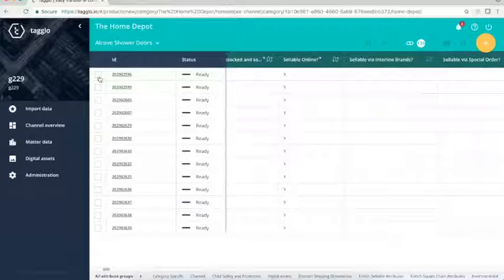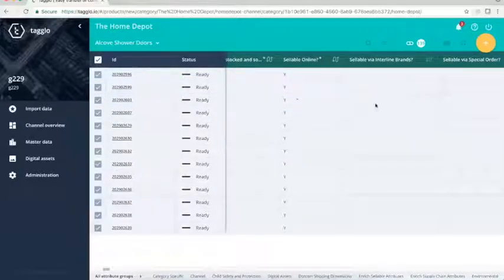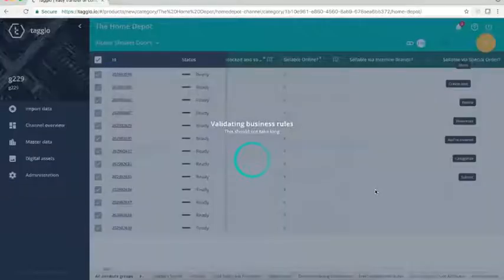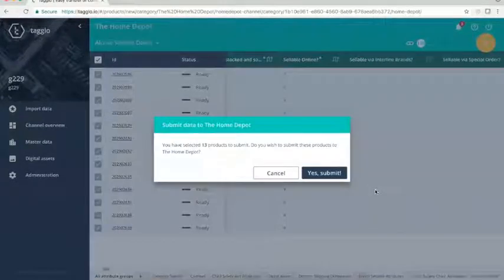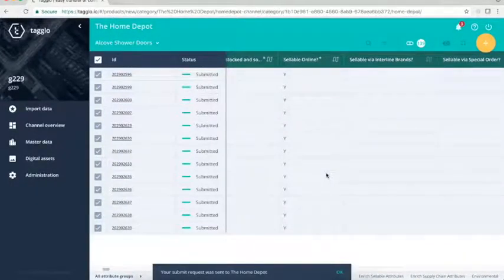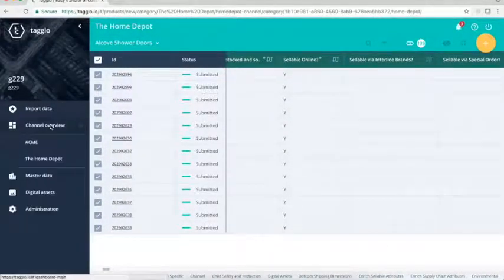You can select one or more or all of these products and choose to submit. There's a validation of the business rules, and then you choose to submit, and the data is sent to the channel.